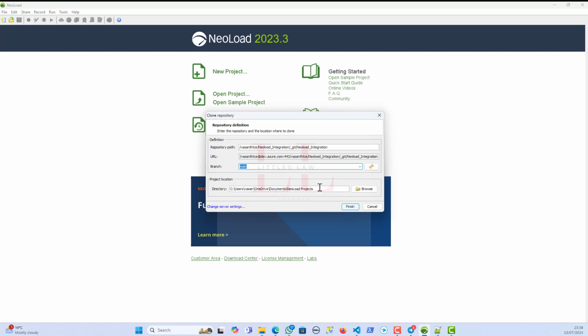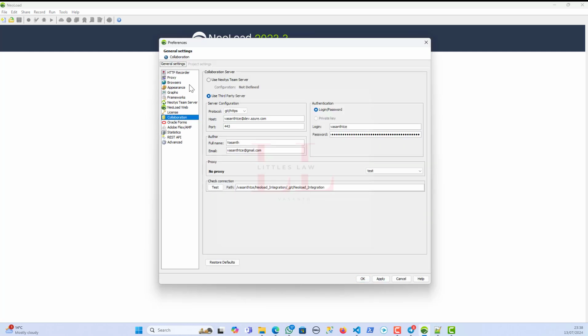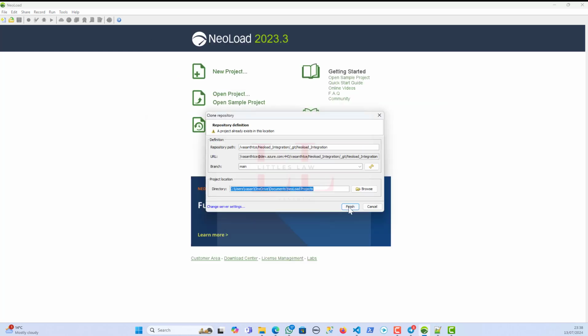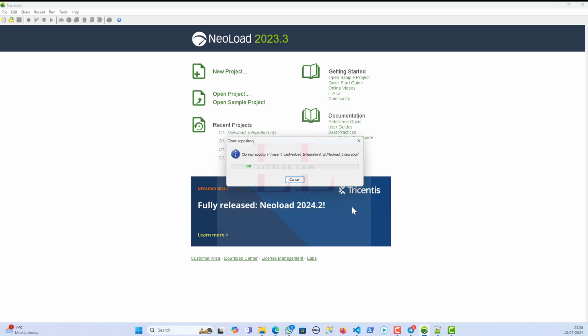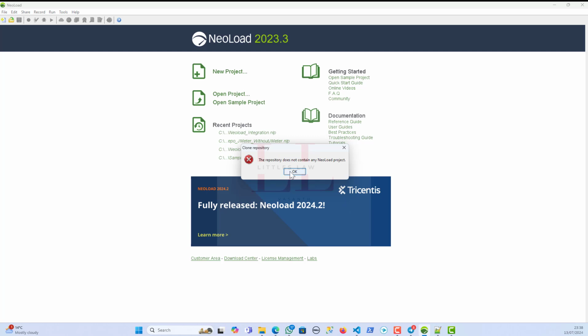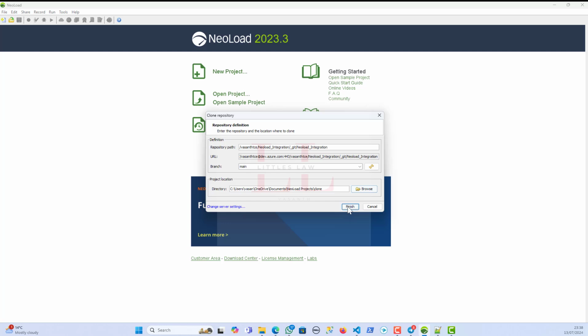So this will be saved in your local location, right? Go to the change server settings. You can see all your changes here. Click on OK and come back here. A project already exists in this location, so we'll change the location now. I'm adding a slash to it and then clone. So now this will be cloned in a different, separate location. When I click on finish, it says the repository does not contain any NeoLoad project. Yes, that's true. But this is how you can clone your repository from Azure DevOps.